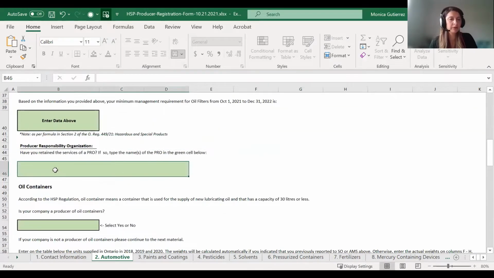The final question for oil filters is if you have engaged the services of a producer responsibility organization, and if you have questions on what they are or what they do, please contact us so we can help you to understand what services they can provide for you to meet the obligations under the regulation. If you have already engaged the services of a producer responsibility organization, you can just type the name of this company here. And keep in mind that for registration purposes, you do not need to have a producer responsibility organization. And this is applicable to all the materials.